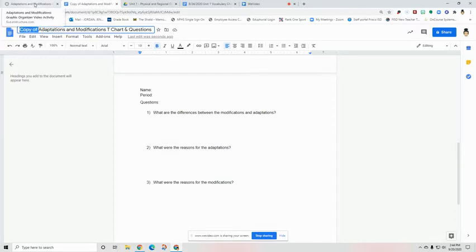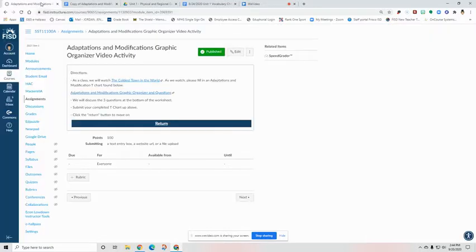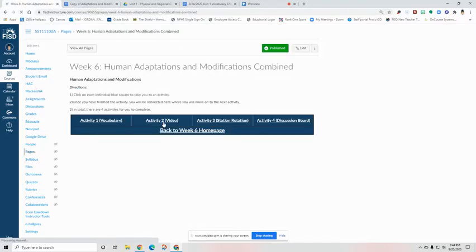All right, when you're done with that, make sure you've moved it to your folder so you can find it easily. And then you're going to submit this before we move on. So this is basically classwork. You're going to turn it in. When you're done, you're going to go back to return. And we are going to do station 3.